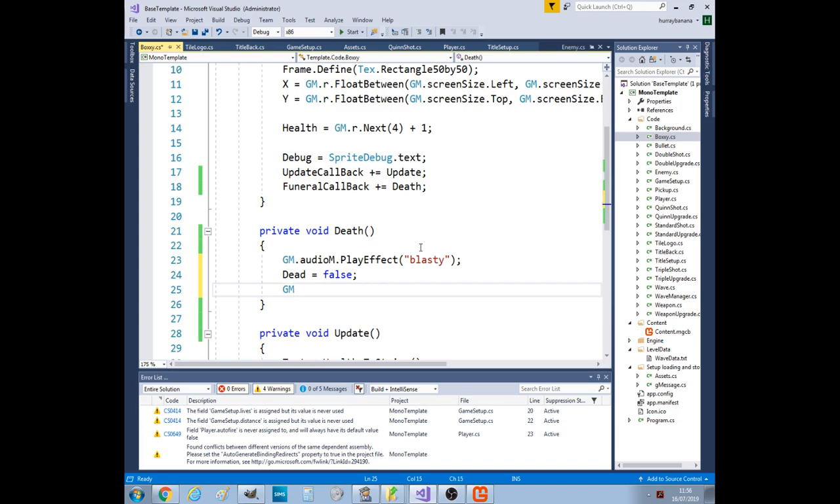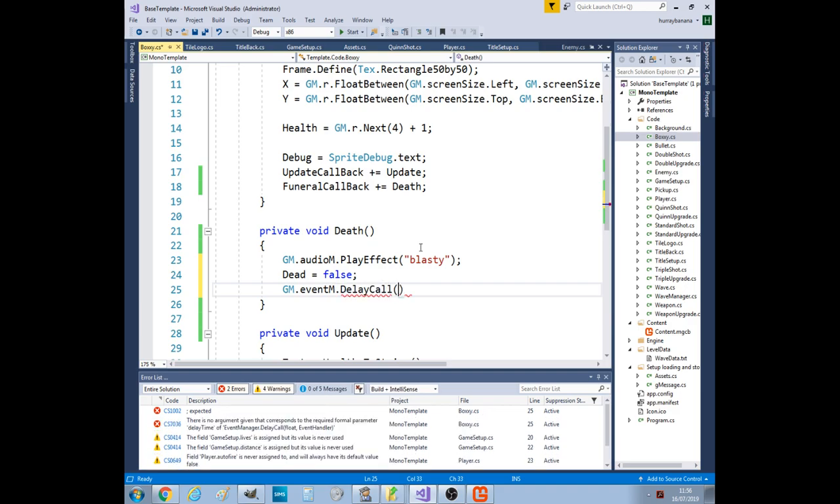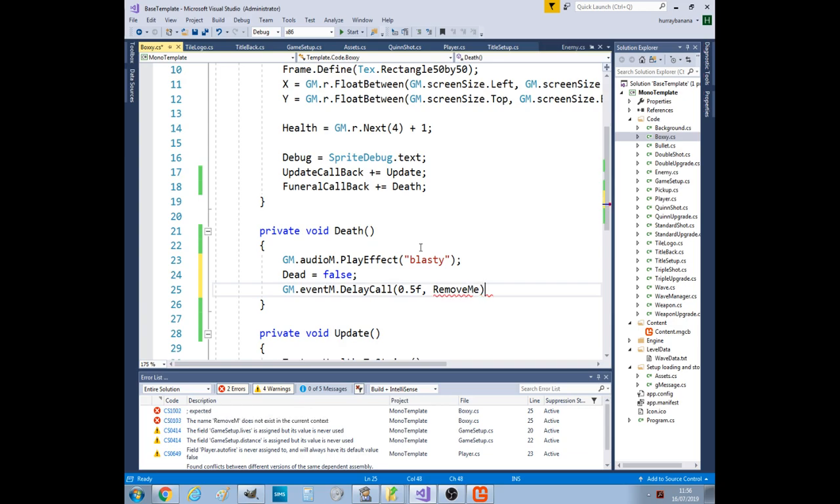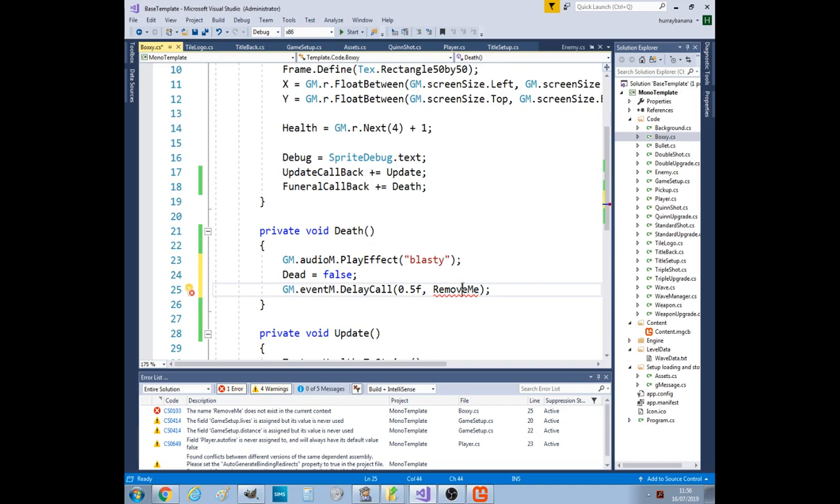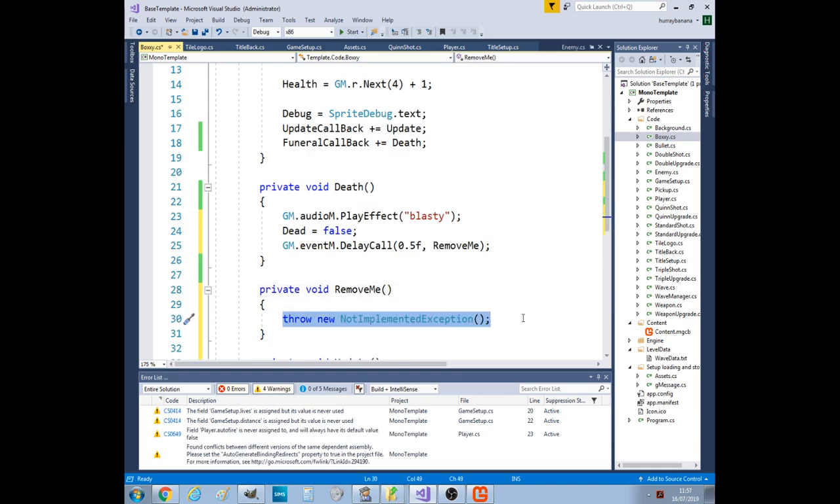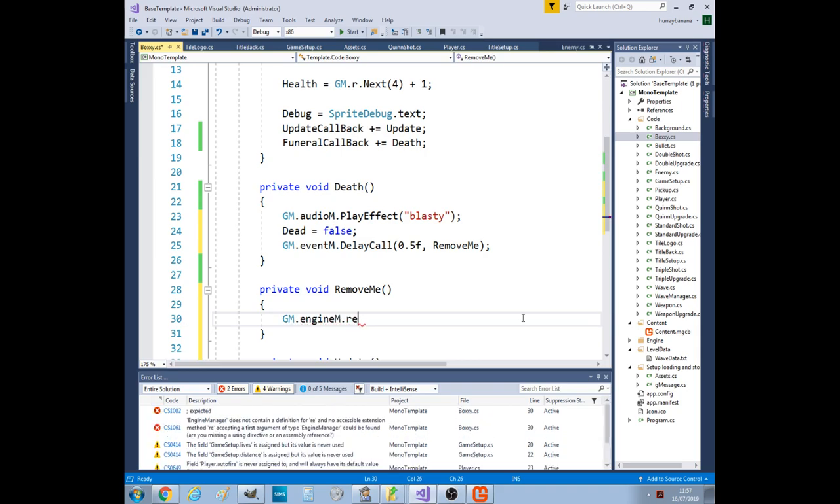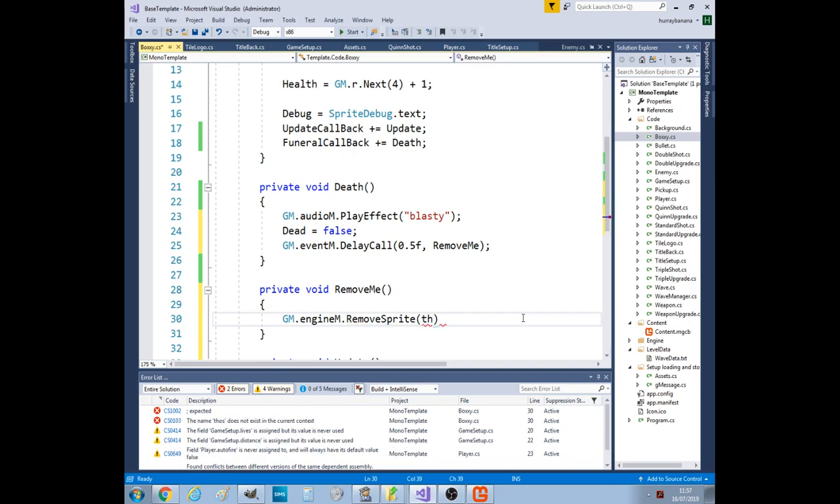So I'm going to say gm.event manager.delay call, and I'm going to do it for, I don't know, half a second. I'll have to try that. And I'm going to call it remove me. So after half a second, I'm going to run a subroutine which doesn't exist. So I'm going to say control full stop on it, and I'm going to say generate method. So it creates this. And then I'm going to say engine manager.remove sprite, and I'm going to remove this sprite.